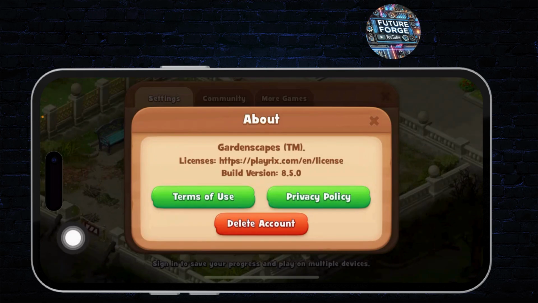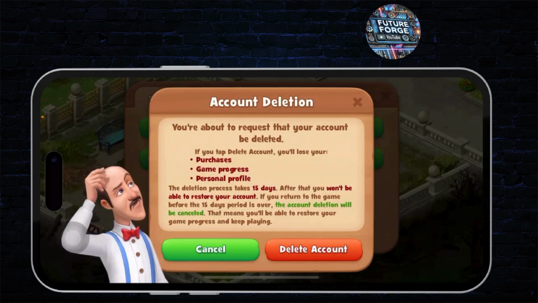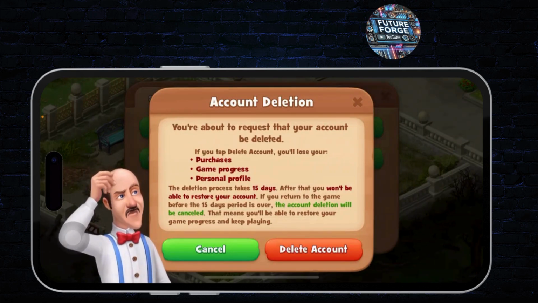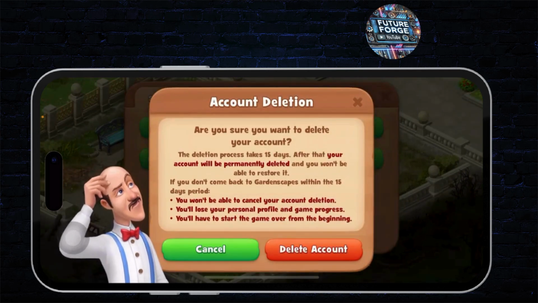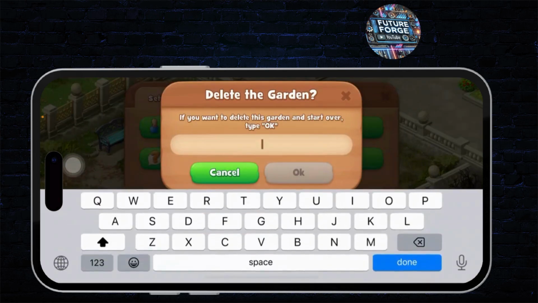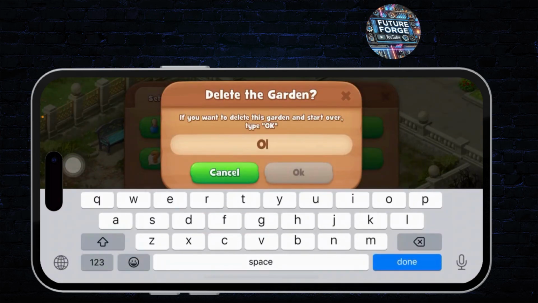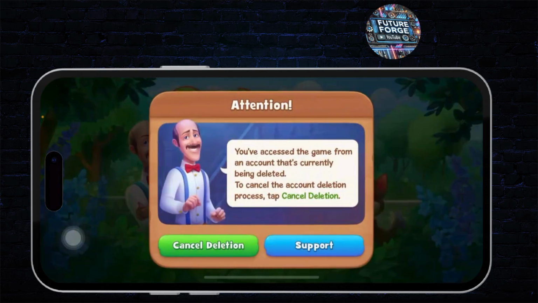Tap on it, and right here you'll see the delete account option. Now tap on delete account and you can just read all of this here. And after you understand the terms and conditions, tap on delete account. Tap on it again, and here you will need to type OK. So make sure that you type it in capital letters and then tap on OK. Now, yeah, that is basically it.